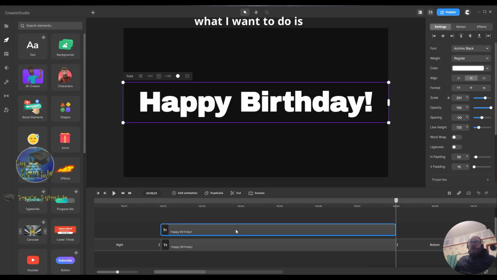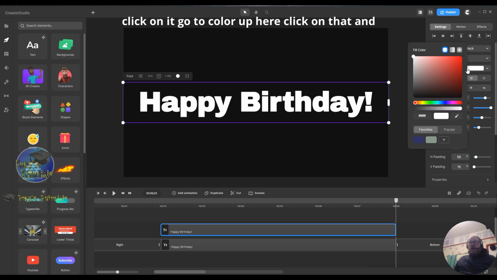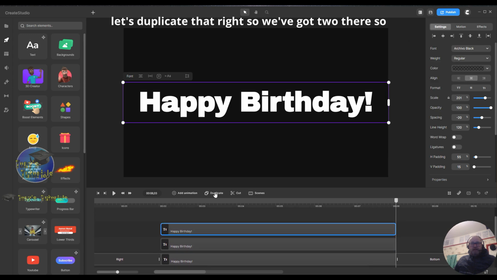And what I want to do is click on it, go to color up here, click on that, and then underneath the colors there's the opacity, and I want to take that right down to 0. Right, now I've done that. I want to do a duplicate of that before I do anything else to it, so let's duplicate that. Right, so we've got 2 there.